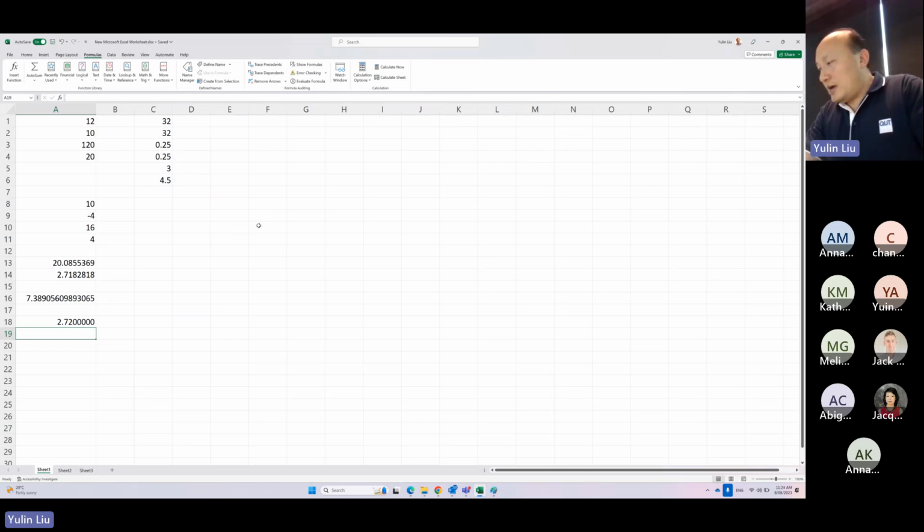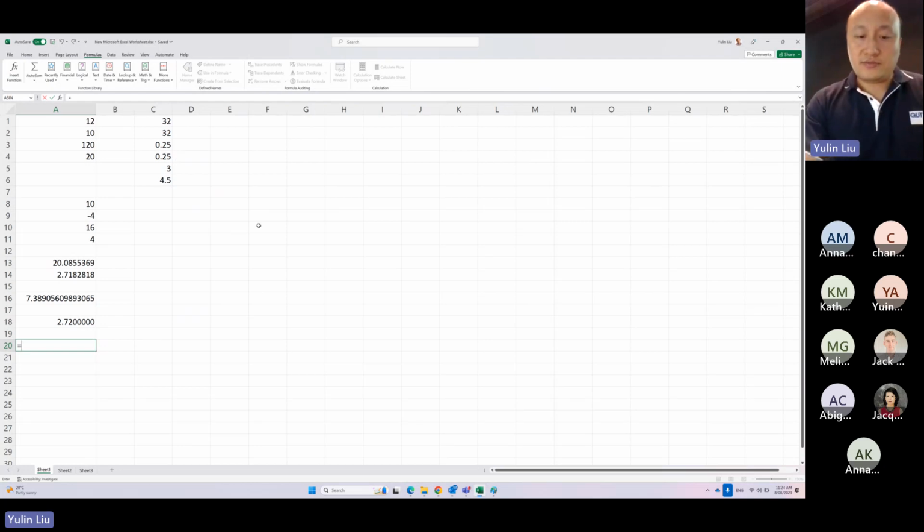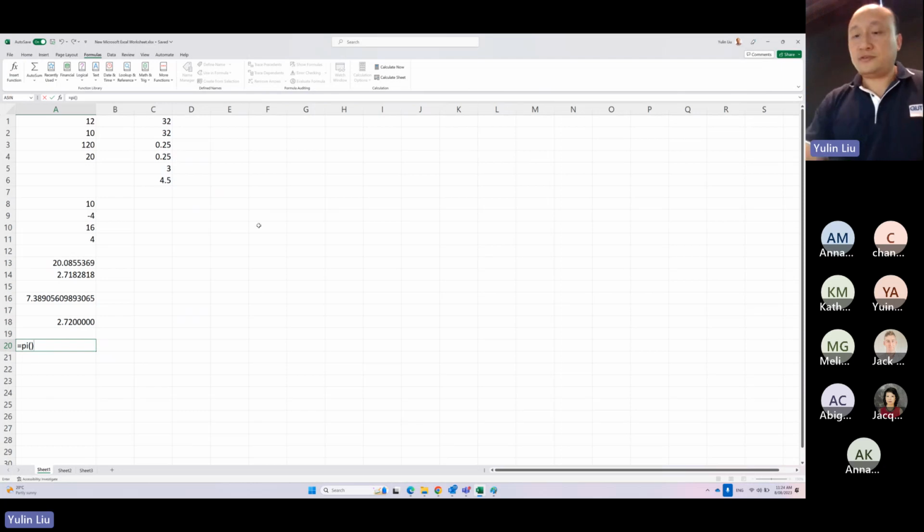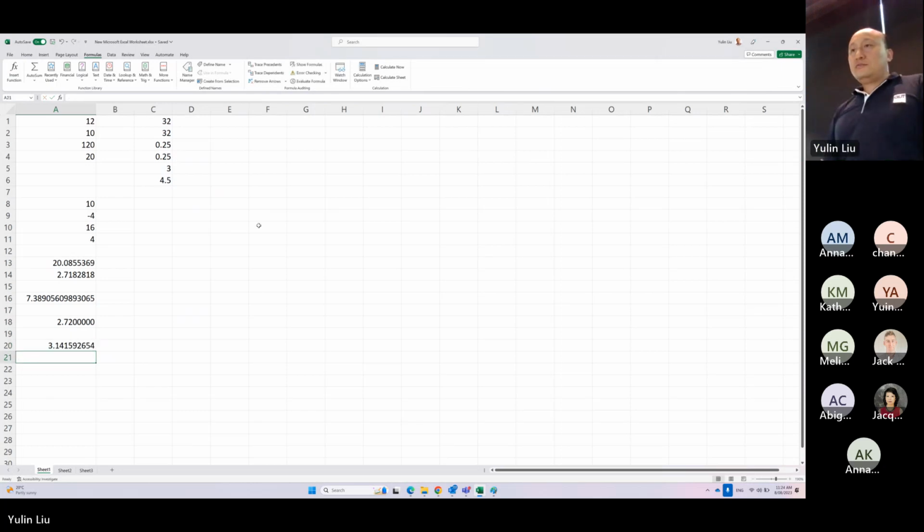How about pi? Sometimes you need to use pi. Remember pi? 3.14, blah blah blah. In Excel, pi is this one, PI, and then empty brackets. This will return pi for you, accurate to 15 digits. That's enough for most people. So if I enter PI with open brackets, 3.14, blah blah blah. That's pi. Sometimes we need that in finance and engineering.